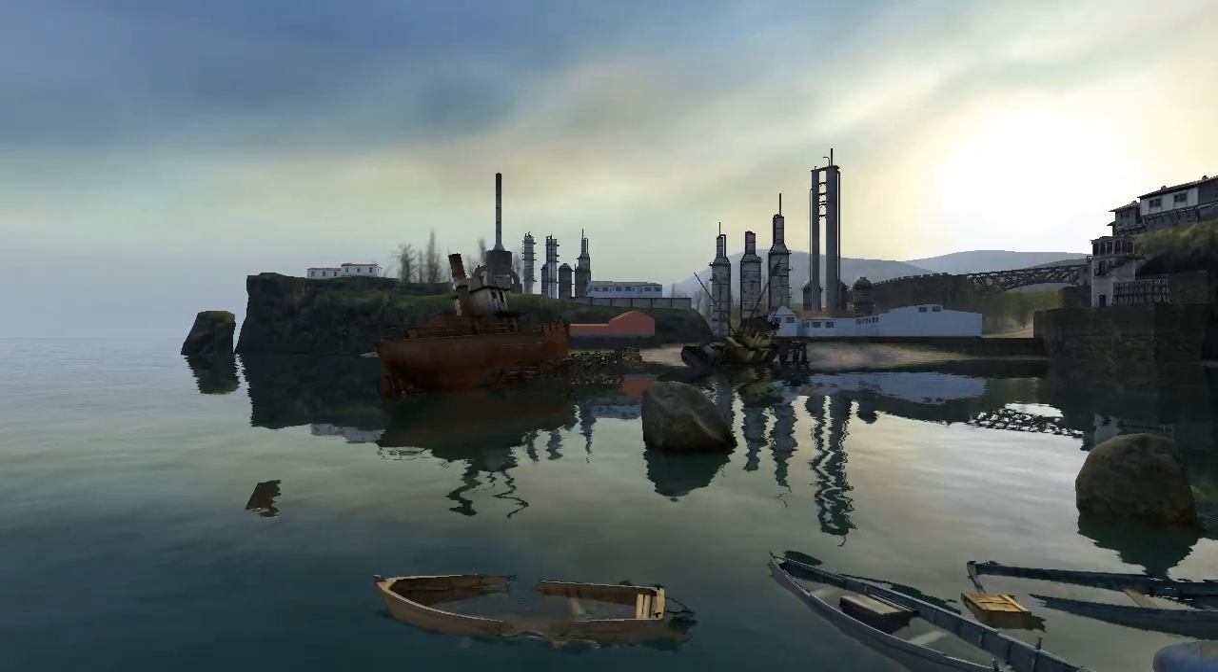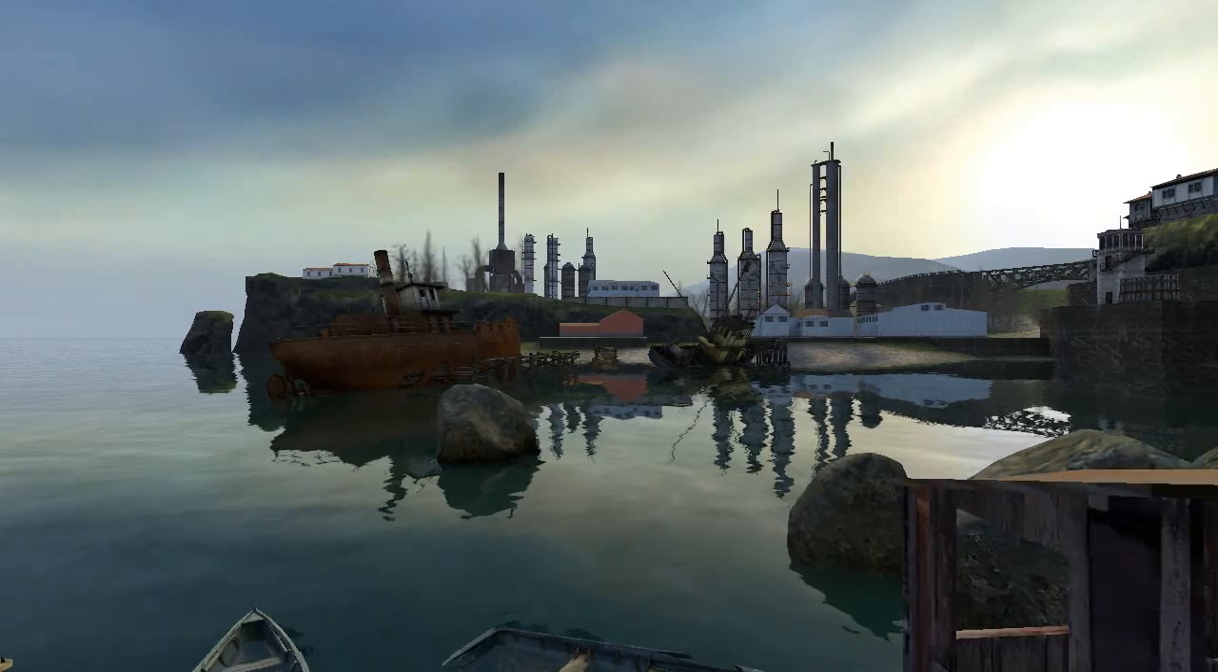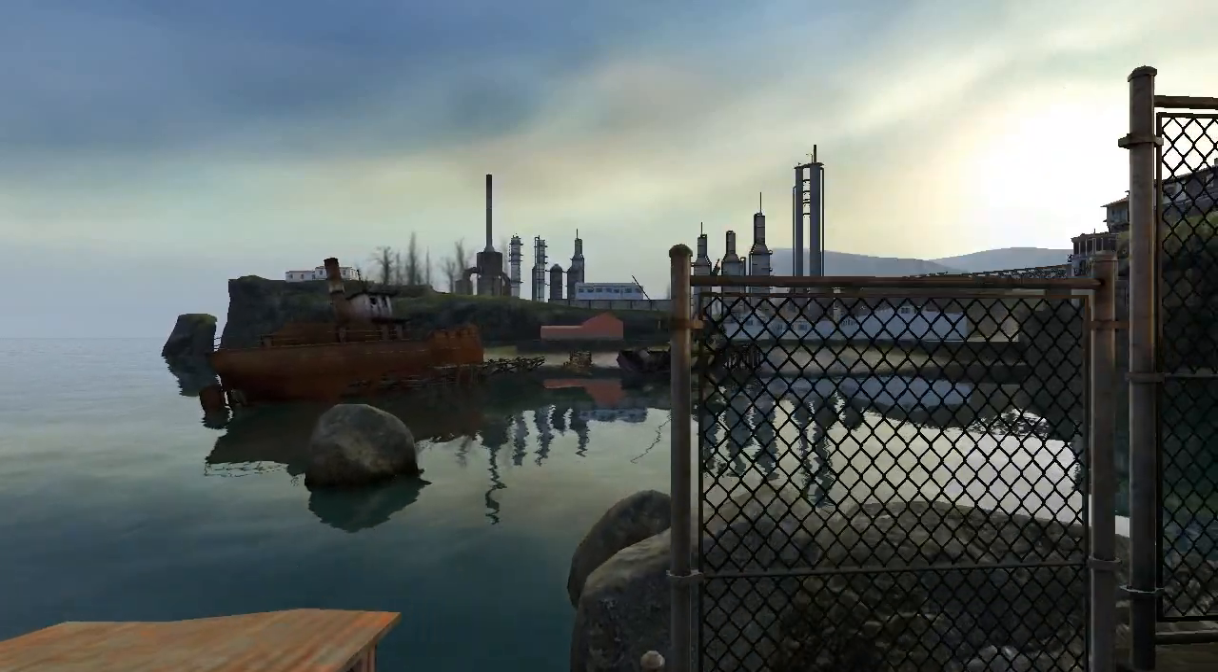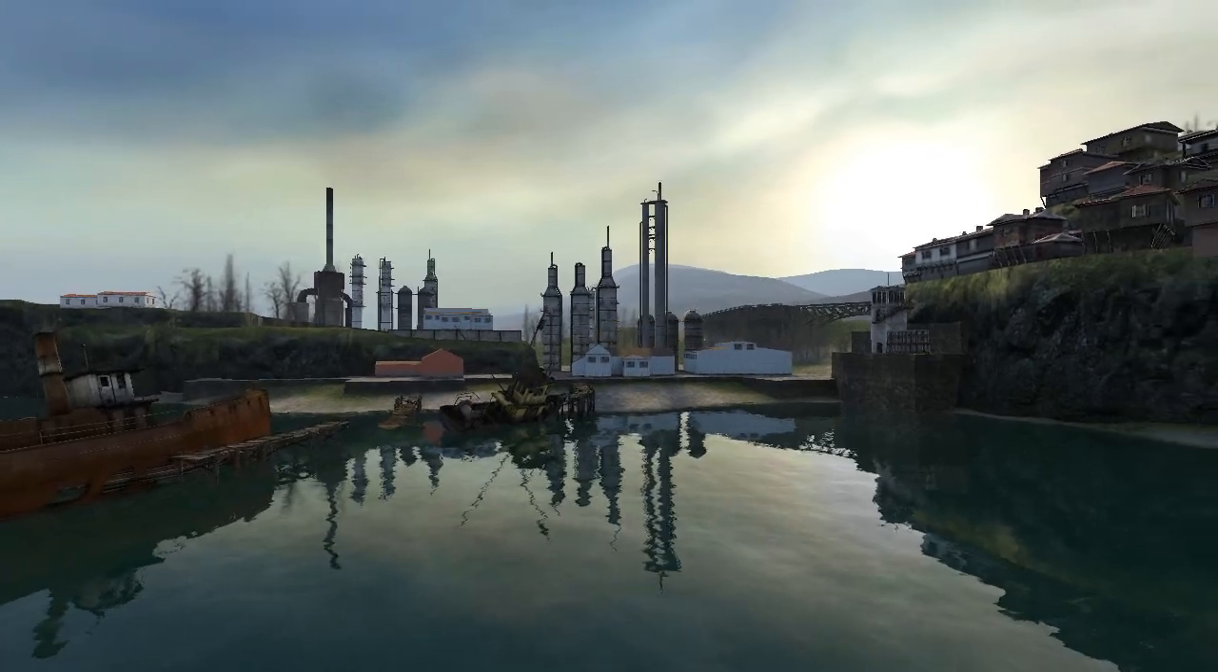Here, now, let me just unlock this gate for you. I've got the key right here.